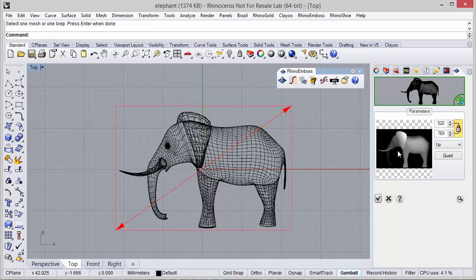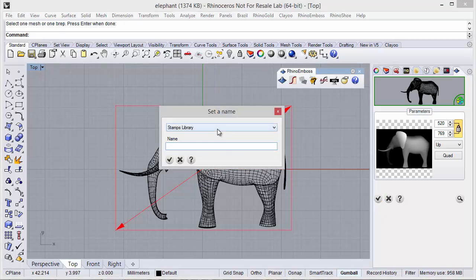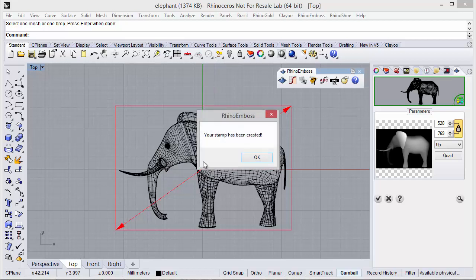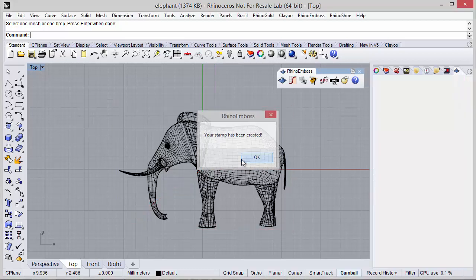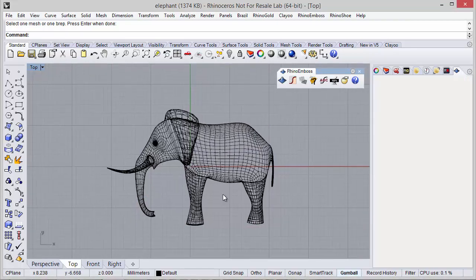and it's calculating a grayscale image from our model. So as you can see, now I have this grayscale image. I check in here and I define where I want to save this image, if I want to save in the stamps library or in the texture library. If I save in stamps, I just need to define the name and check in here. So easily we have our image saved.